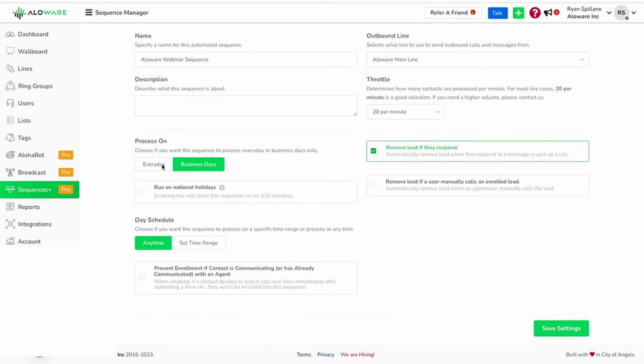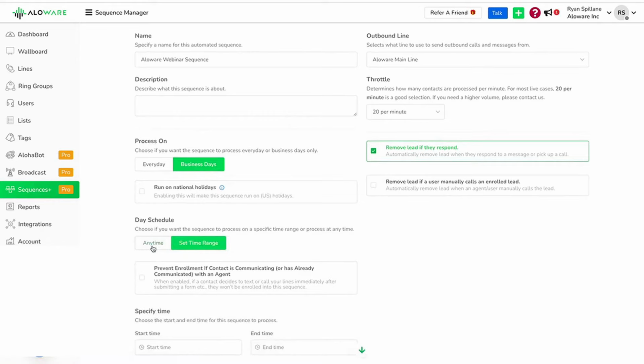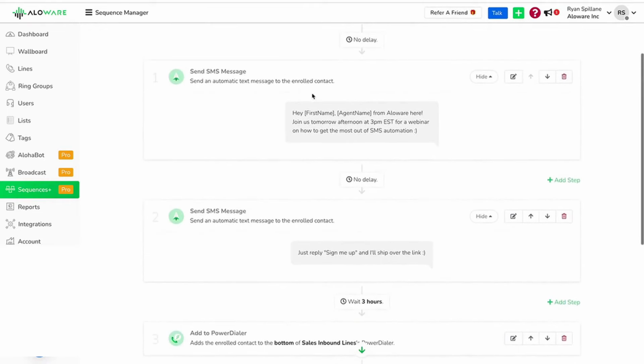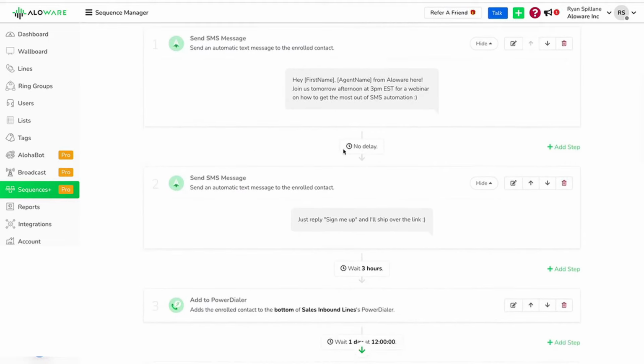Aloware offers an efficient business texting solution designed to cater to the modern communication needs of businesses. This platform is tailored to harness the power of SMS and MMS for effective customer engagement, ensuring high open rates and enhanced interaction. A standout feature of Aloware is its two-way texting capability. This functionality allows businesses to engage in real-time conversations with customers, fostering a more personal and responsive communication channel.